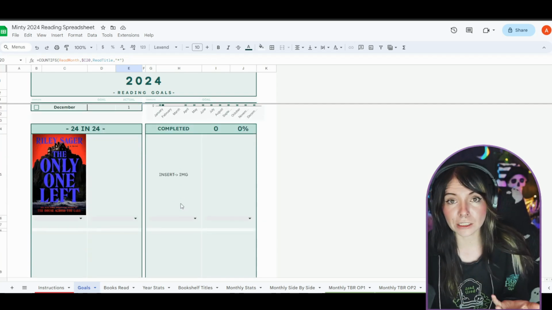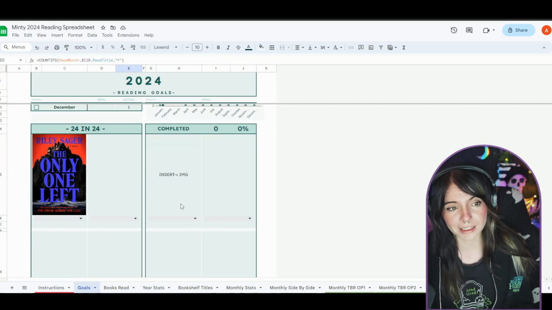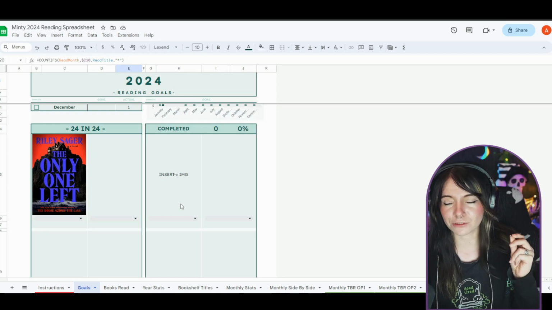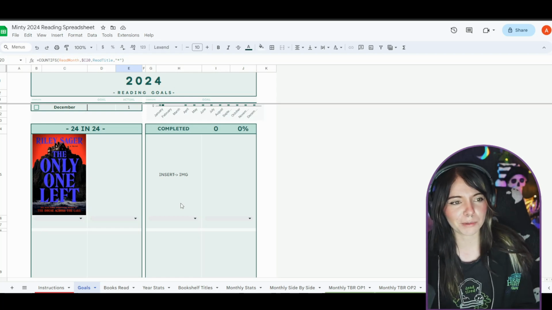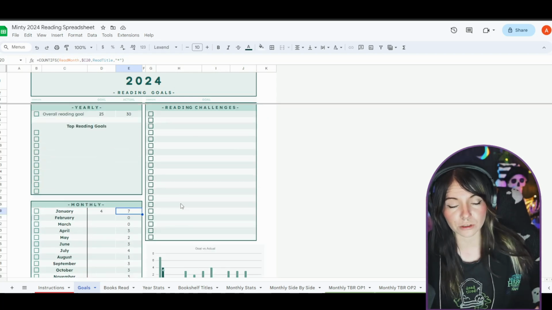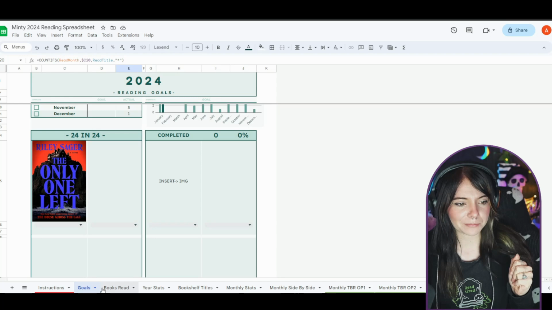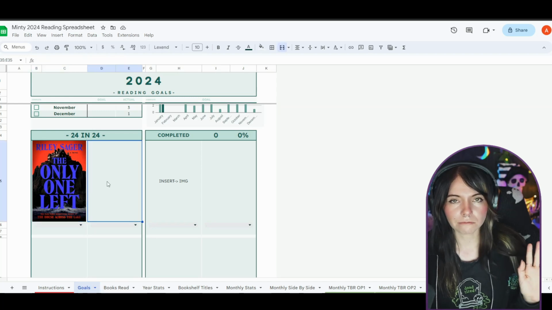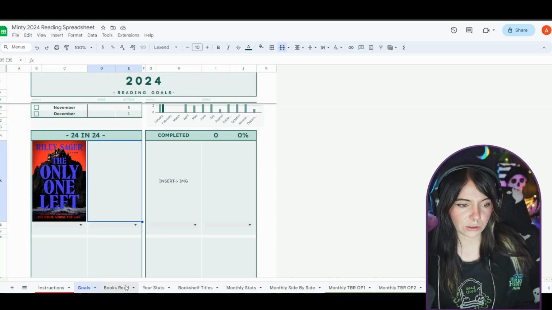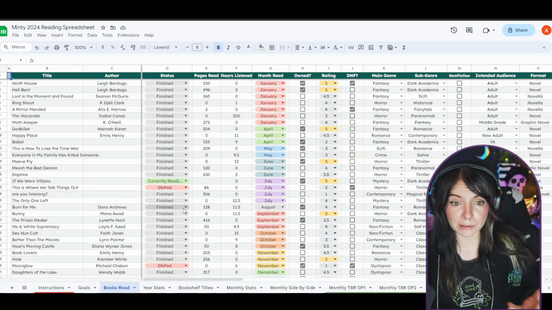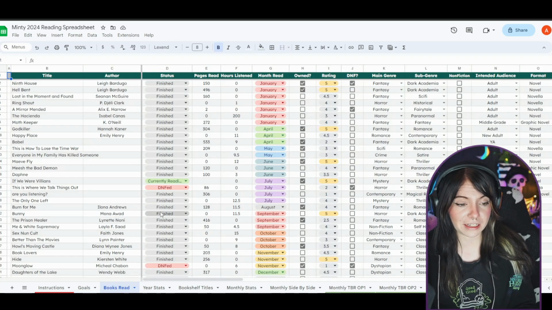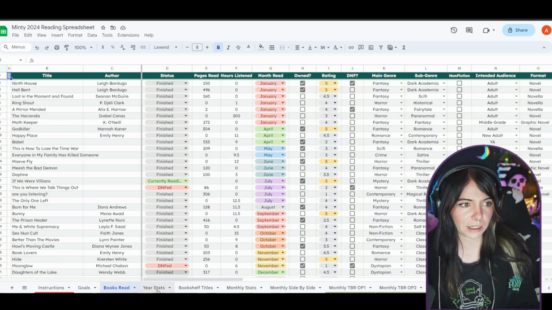And then I did include the 24 and 24 again. I feel like it's not as aesthetically pleasing as last year, but I felt like it really fit with the reading goals page. So there it be. You can insert covers here if you like. You can write the title, however you want to do it. Then we have your book spread database. I've just thrown some things in here so that we can see what the graphs look like.